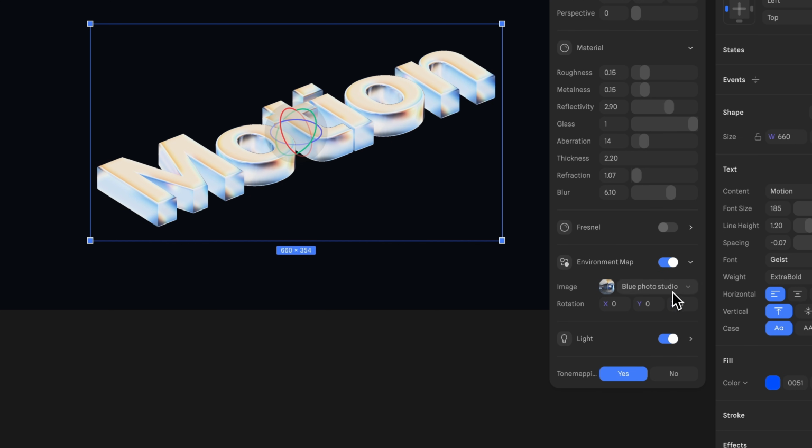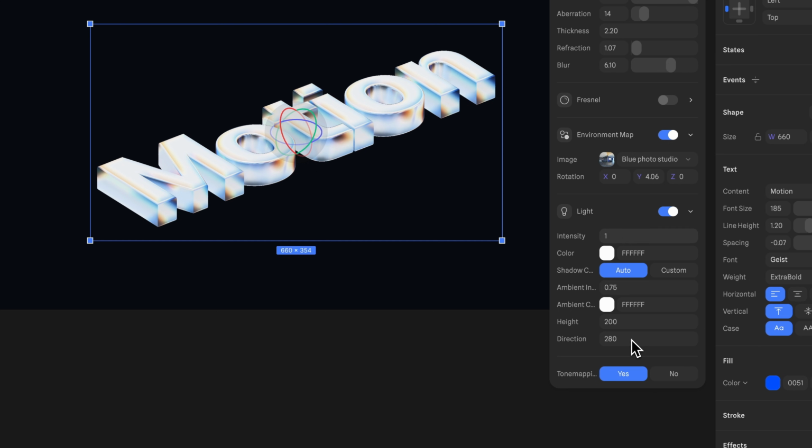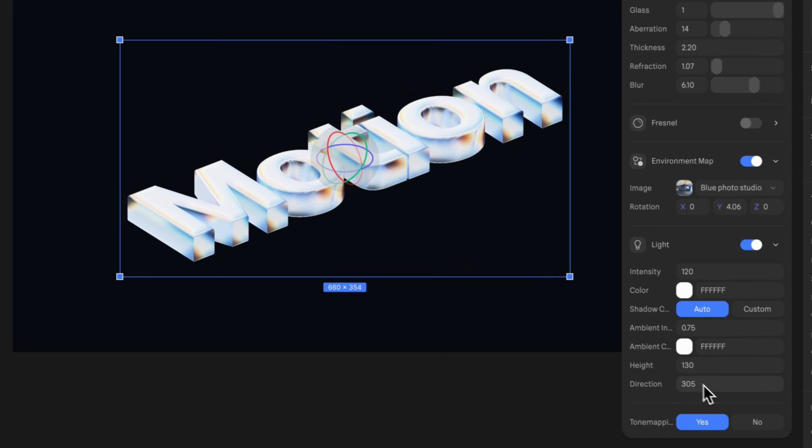Next, let's go to the environment map settings. We'll keep the default image and slightly adjust the image rotation to control how the reflections and lighting appear on the object. Now let's adjust the light. Let's set the intensity to 120, height to 130, and direction to 305.